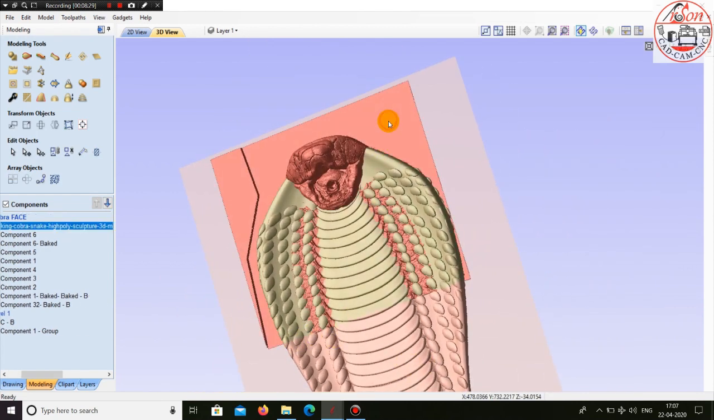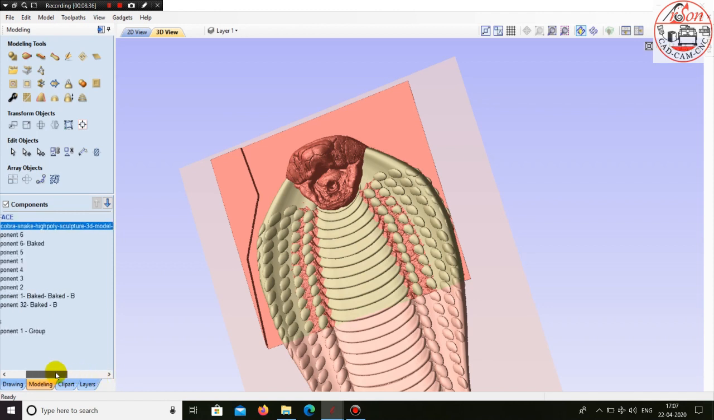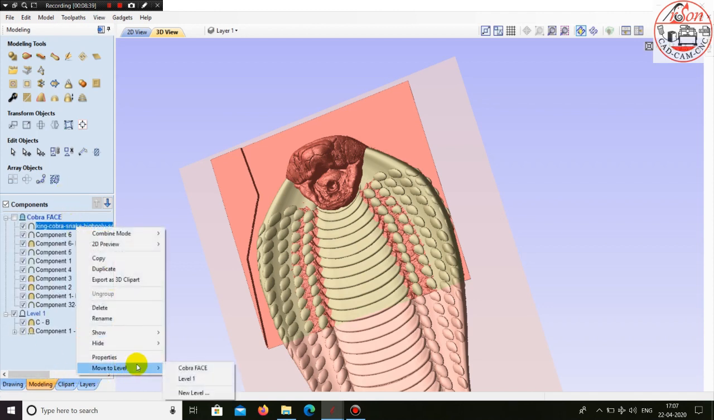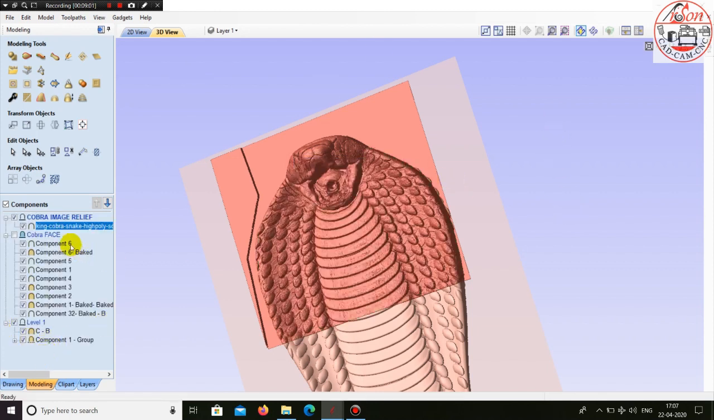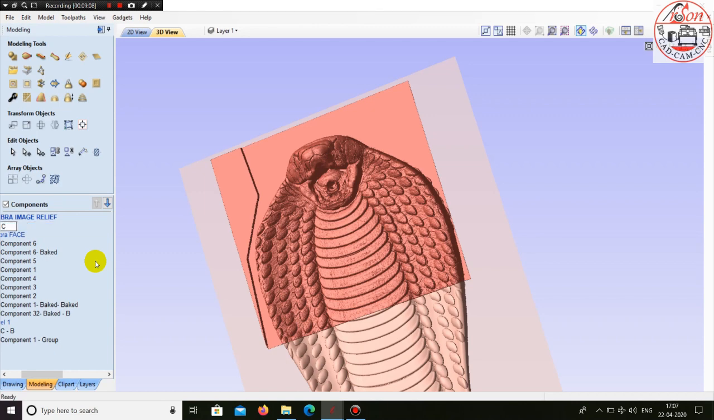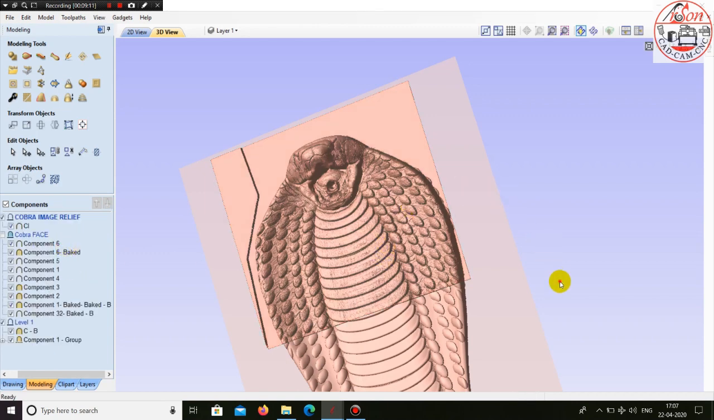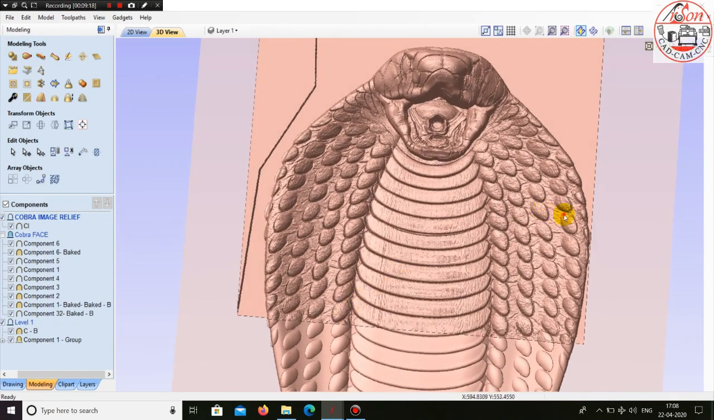तो ये जो इमेज की रिलीफ बनी है, whatever the King Cobra's relief file has been made, we'll be adding it to the new layer with the combining mode as add. We will be giving the name as Cobra image relief. Okay, simply press OK. And we also rename the model Cobra image. Okay, you can see how realistic it will be looking.